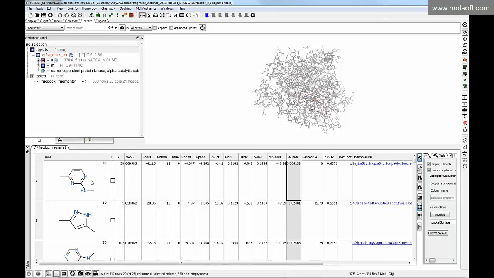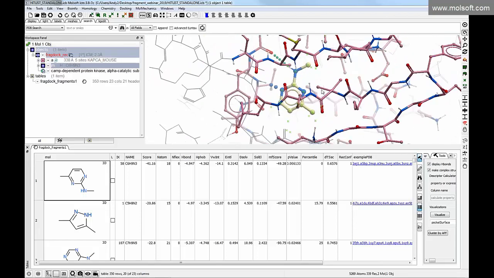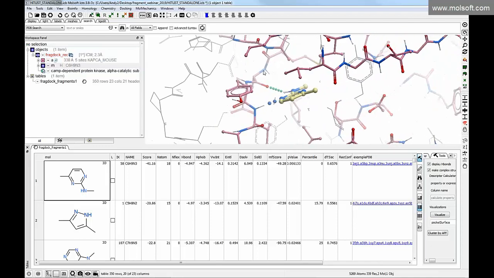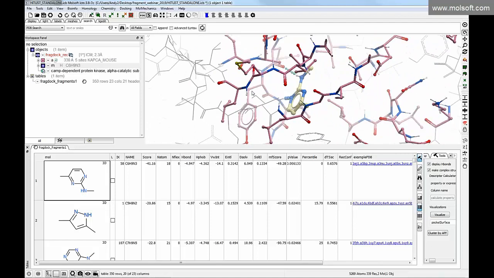If we wanted to look at the fragment with the lowest p-value, you can just do a single click here, and that loads this fragment into the object here. You can see now we have the protein chain and this M, which is the fragment. If we want to zoom in, we double click here. And you can see this fragment is making two hydrogen bonds with the hinge region of this cAMP kinase.